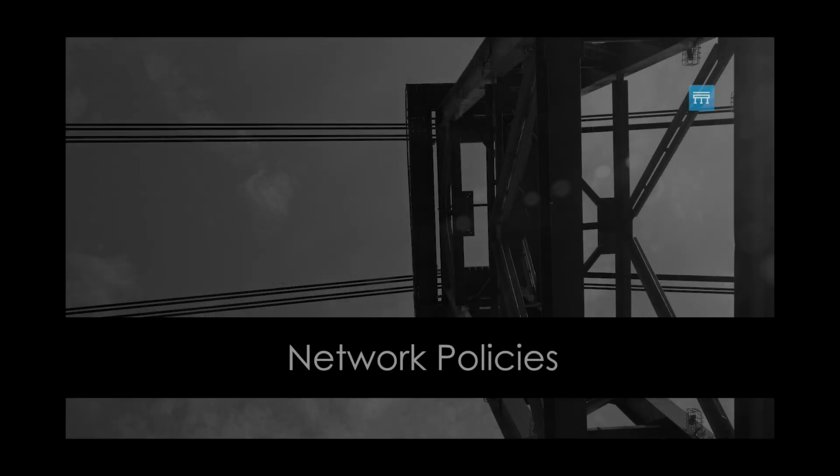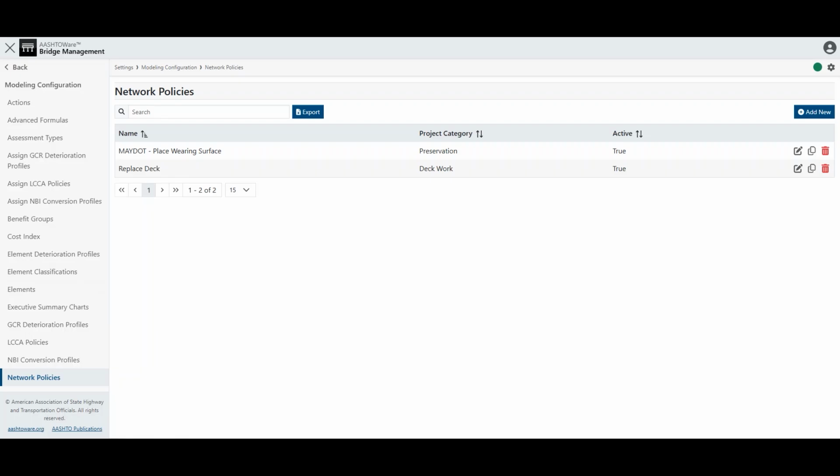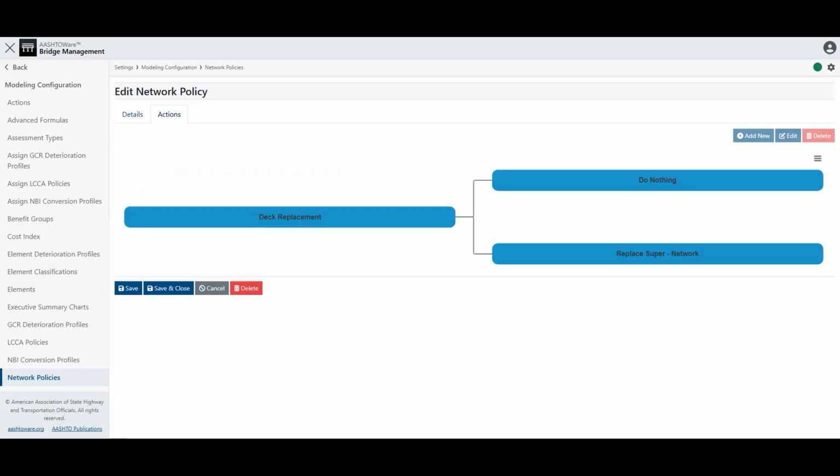Let's look at Network Policies. The Settings, Modeling Configuration, Network Policies page allows you to create a decision tree of actions consisting of a main action and potential follow-up actions that may be performed together or separately on a bridge.